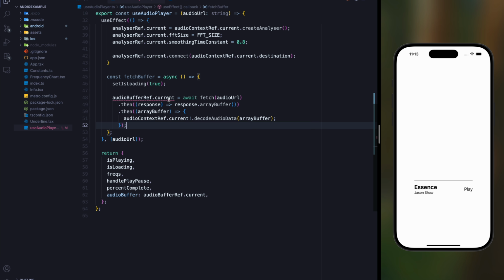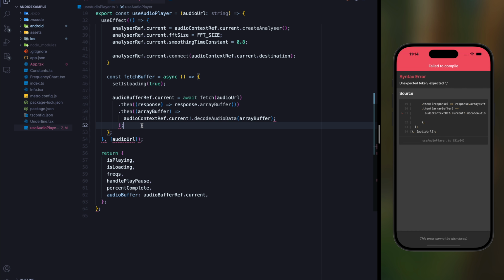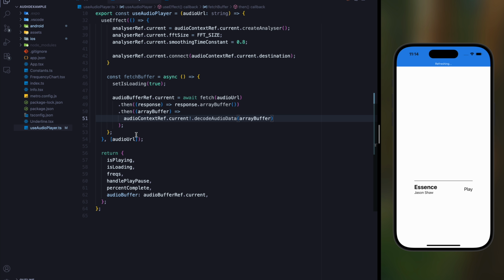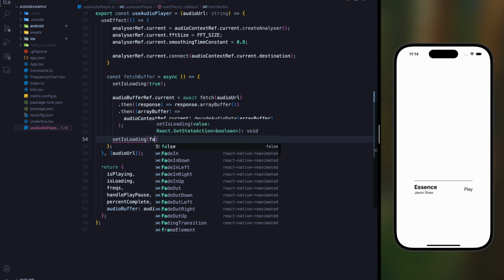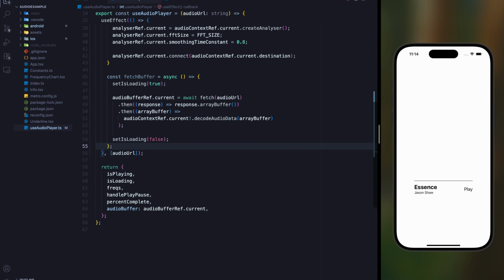And why is this yelling at me? Oh, it's yelling because I put brackets in. Okay, once that's done loading, after the await, I'm going to set is loading to false because, of course, we are done loading at that point.